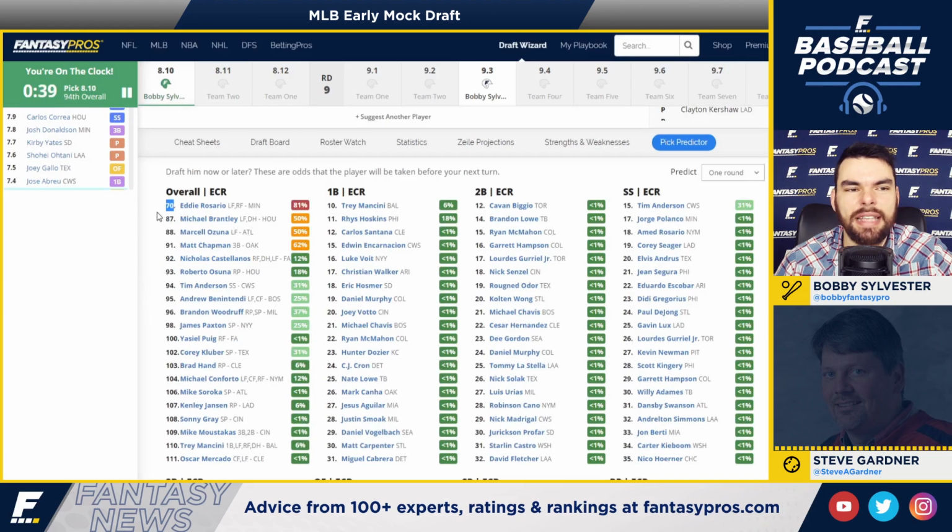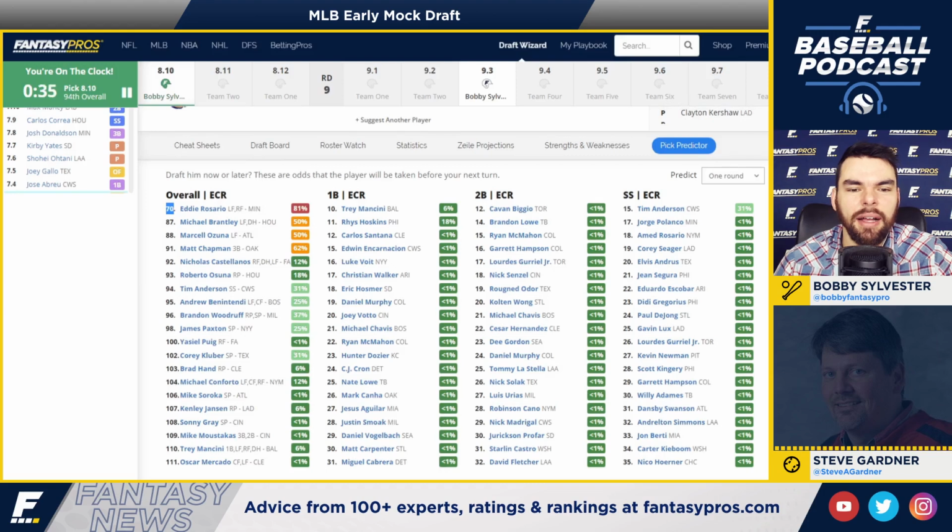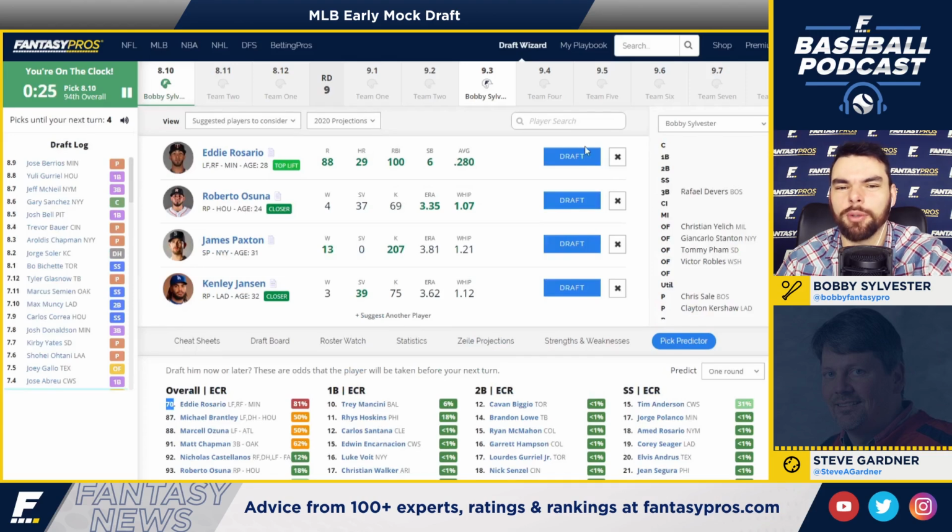Eddie Rosario at number 70 is such a steal. And then Anderson, pick predictor, that's the page I'm on right now. It says Paxton has a 25% chance of being picked before my next pick in 5 picks. I'm going to take the chance. I'm going to take my 5th outfielder right now. Whoa. And go grab Eddie Rosario.